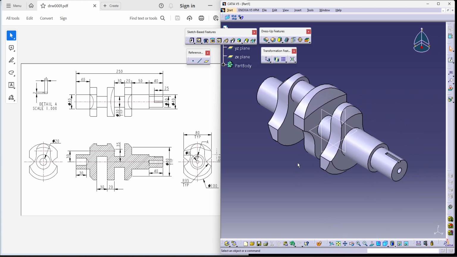This is how you make a very simple crankshaft using shaft, groove, your pockets as well as your holes, and the main command is your split, wherein you cut a surface off of a solid.